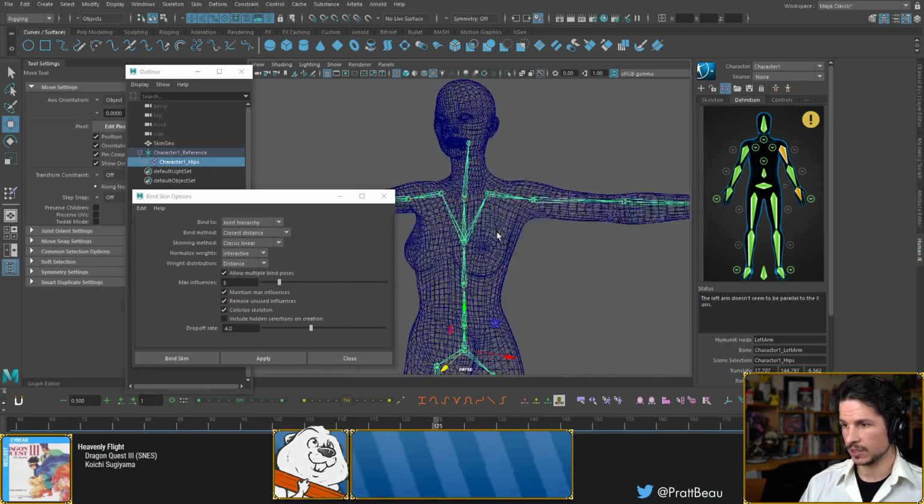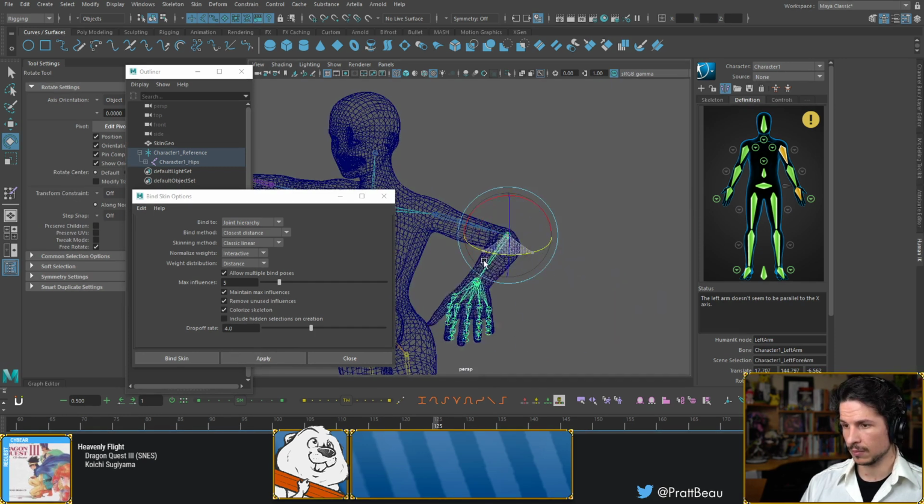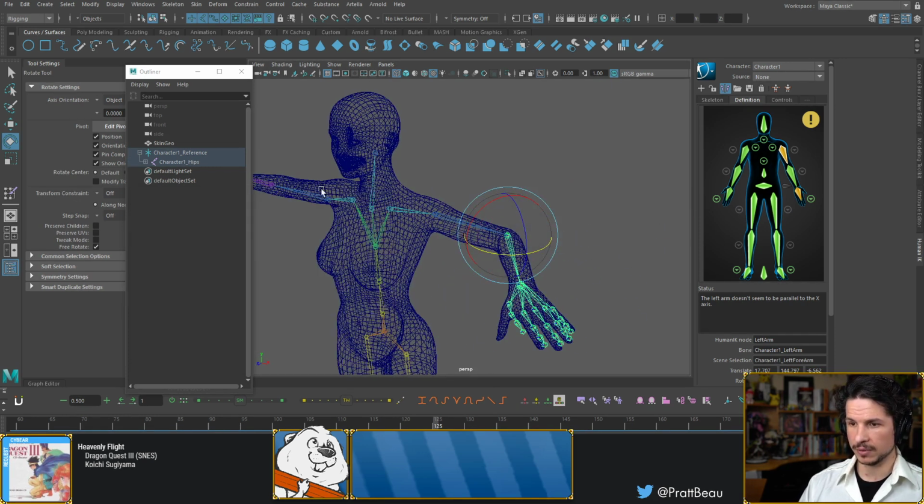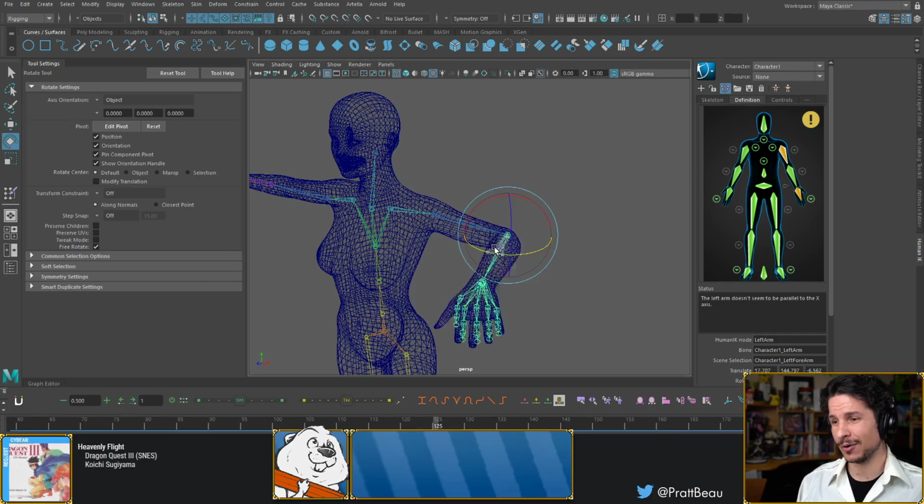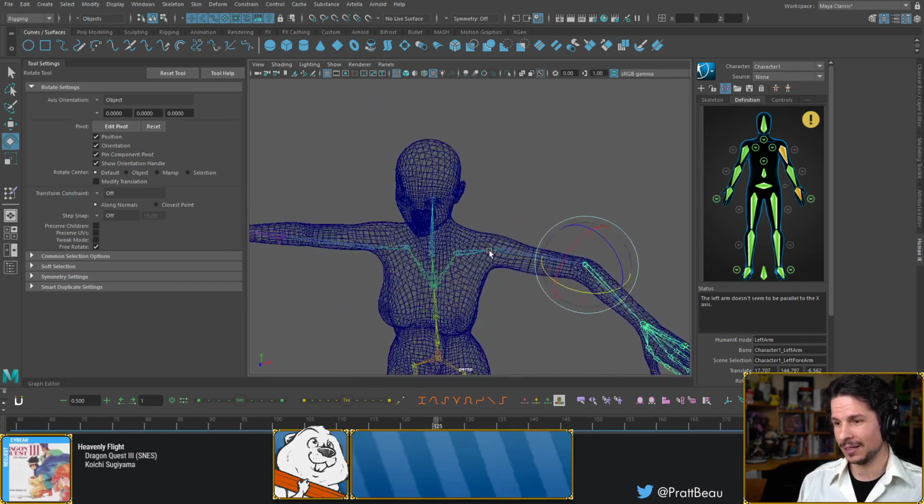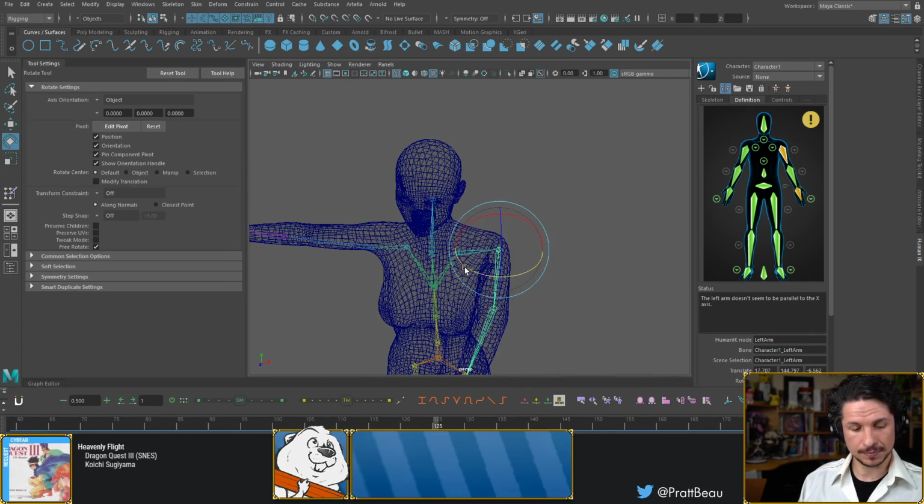There we go. So now, if I move this, we've got our rig skin. Now, before you do this, make sure you have the joints properly positioned, because if you don't, like I've done here, it's going to be awful. It's going to be just horrible. But we've got things skinned.